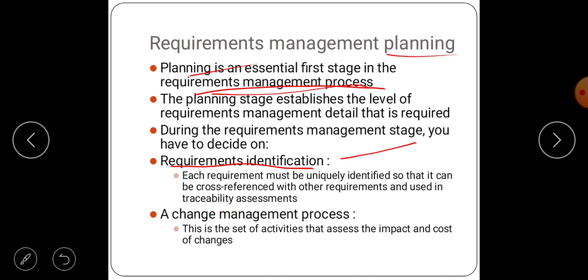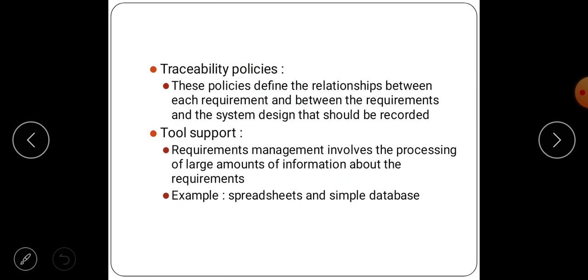Next, a change management process. This is the set of activities that assess the impact and cost of the change. Next, traceability policies. This policy defines the relationships between each requirement and between the requirements and the system design that should be recorded. Here you check the relationships between the requirements and the system design, which should be recorded. This is the third one.